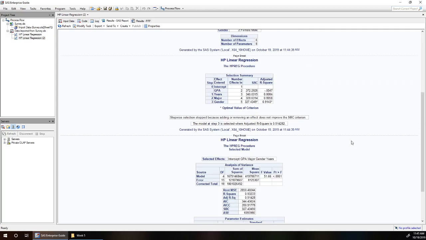So what this shows is how useful it can be to play around with the model, force various variables into the model. We can end up finding potentially better models than just using our automated stepwise selection technique.